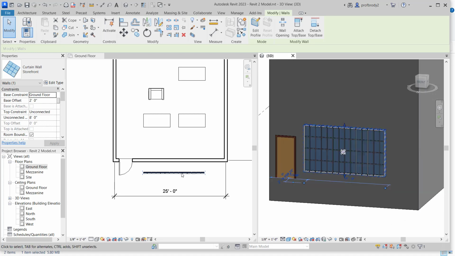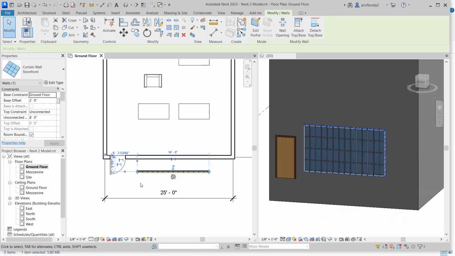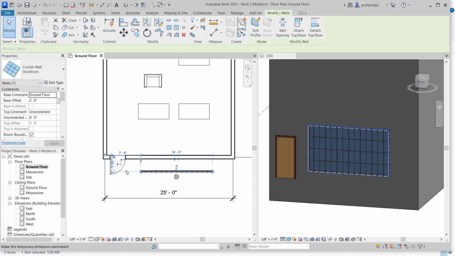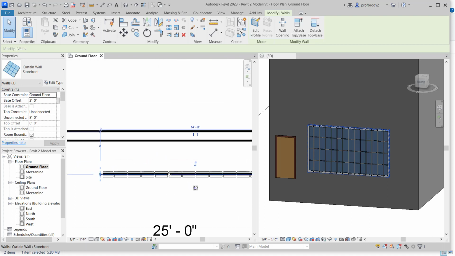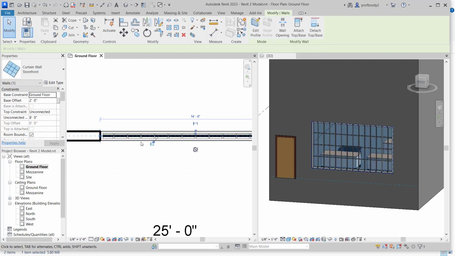But the beauty of using the storefront system here, I'm going to grab this wall in plan. And remember, you have to grab the wall to be able to edit it. And I'm going to change the distance here. Let's make this about 7 feet off the wall. Okay, and you can see I like using round numbers because I can just type them in and they're already feet. And now I can just drag this curtain wall into the wall, and look what happens.